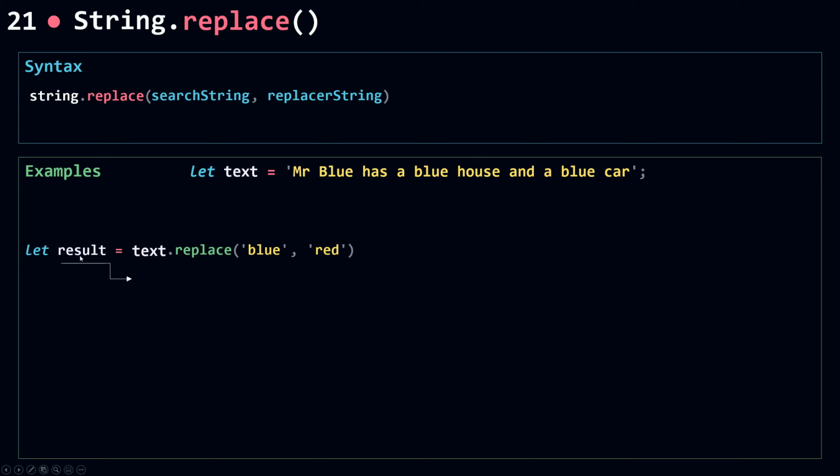Now, if we take a look at the result, we're going to find the second blue here has been replaced with red. So this is not a match, and this is the first match. So this is also a match, but replace will just replace your first match only.